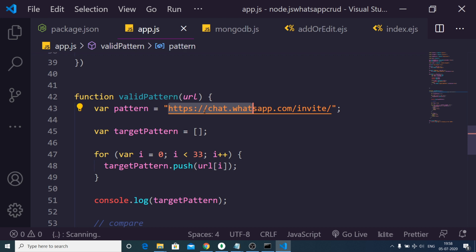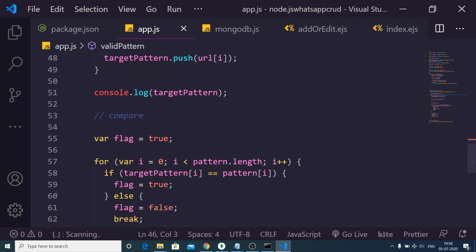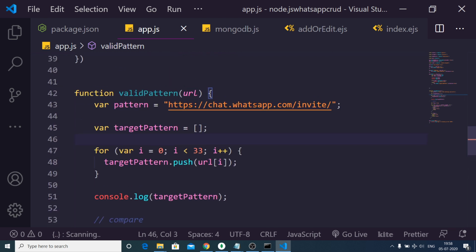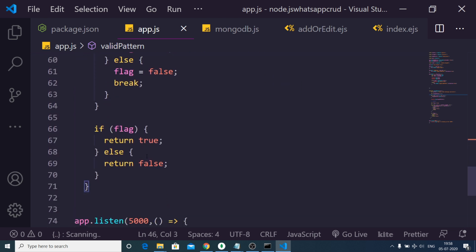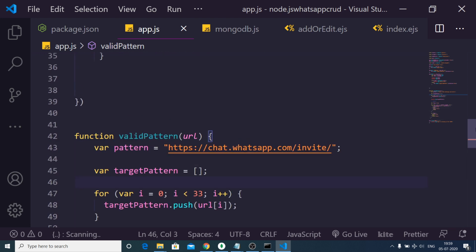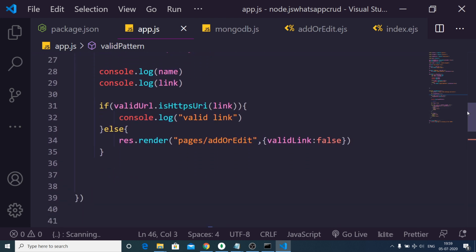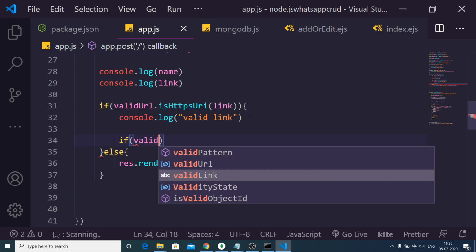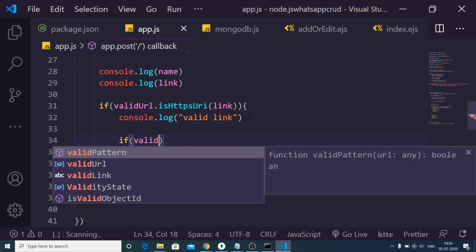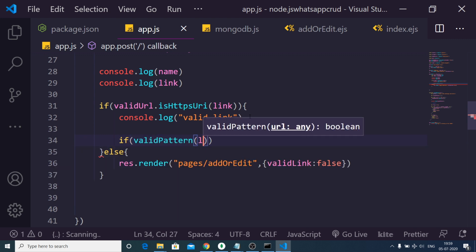pattern, which is https chat.whatsapp.com/invite/. So we will just compare this. If it is equal to exactly this, then at last we can just return true. If it doesn't match, we return false. So it is a simple function, you will understand it. Now we just need to call this function once again, which is valid pattern. So again we will have an if condition, we will have a valid pattern function, and here we will pass the link.